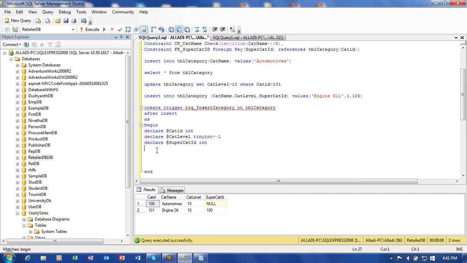Now let us try to retrieve data from the inserted table. Write select @cat id equal to cat id. Similarly, write @cat level equal to cat level, and so on.